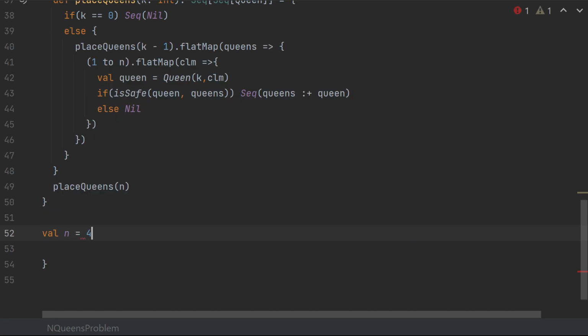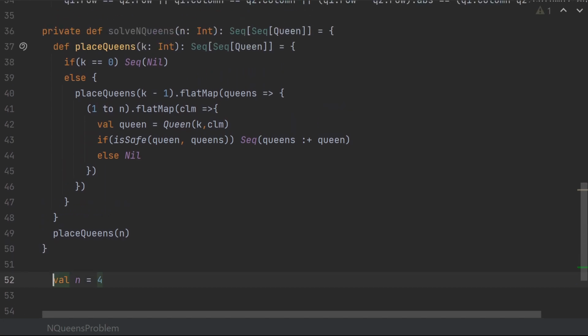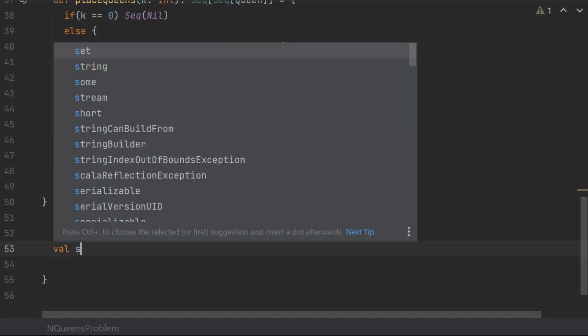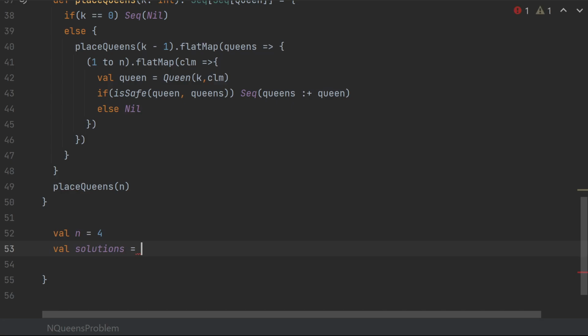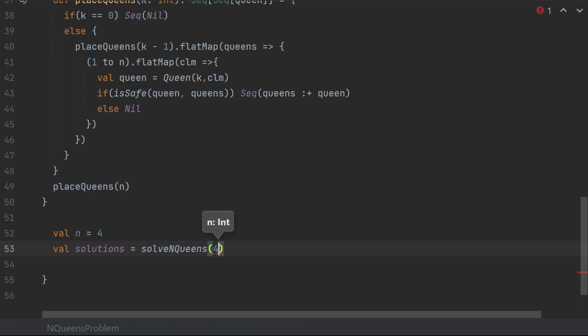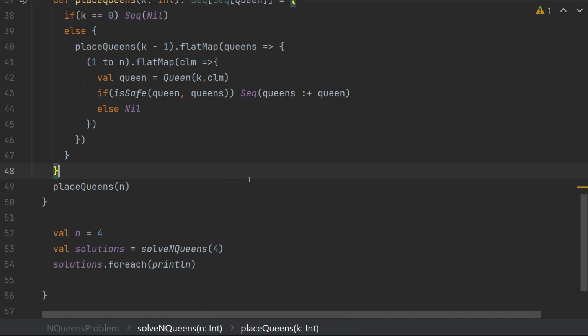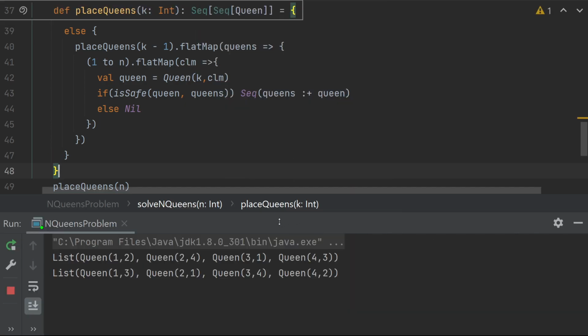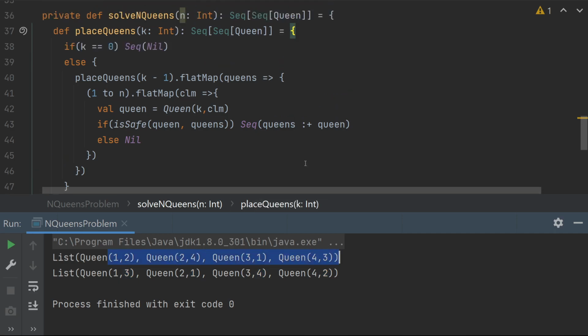Well, n is equal to 4. Alright, and val solutions is equal to solveNQueens with 4. Let's print solutions dot foreach println. Alright, now let's print and see whether we have implemented the solution correctly or not. So this will give us a sequence. Okay, so now this will give us a list of values. So this is basically a sequence. So we are getting two respective sequences, and this is not in a presentable format.